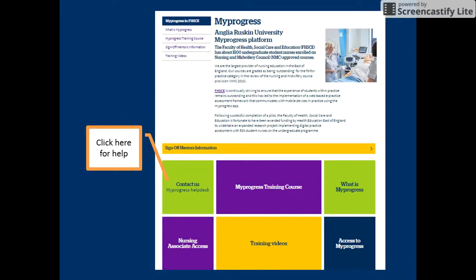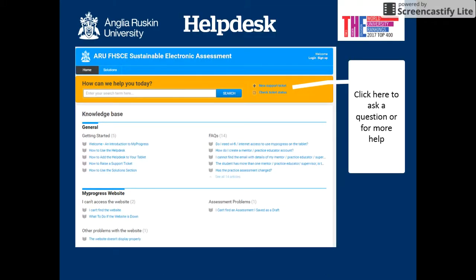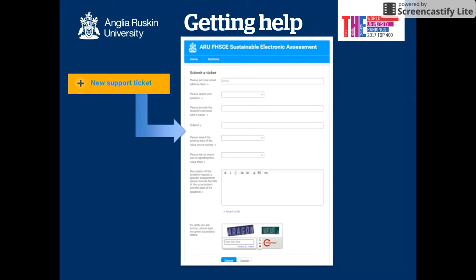The other useful element on the website is the Contact Us button. Clicking on that will take you to an electronic database. It's a searchable database where you can enter information in the box at the top and search for solutions to your problems or scroll through the solutions already offered. If you cannot find the answer to your question, you can create a support ticket by clicking the plus button, which will open a new page which allows you to submit the ticket. Enter the information and the MyProgress team will get back to you as soon as possible.